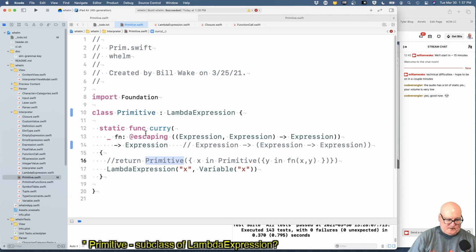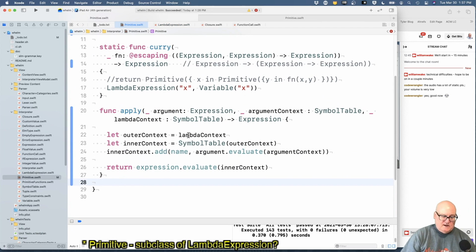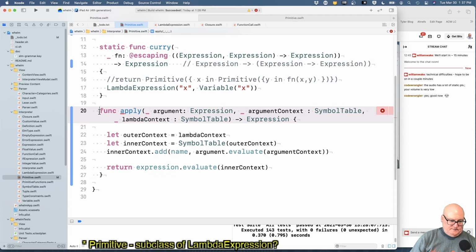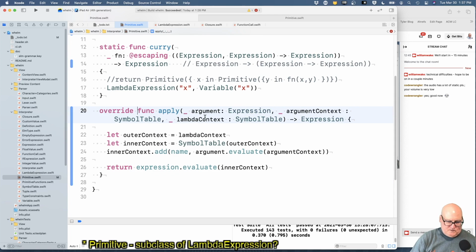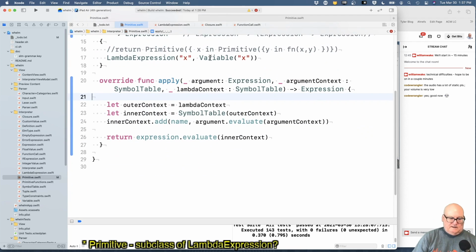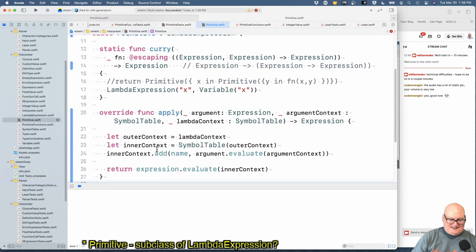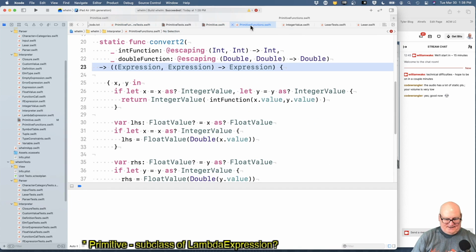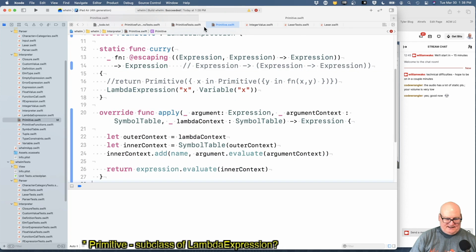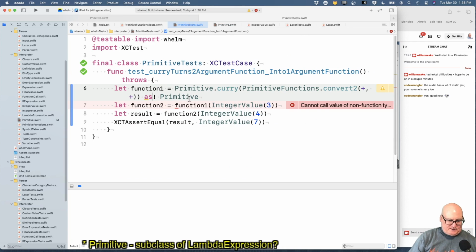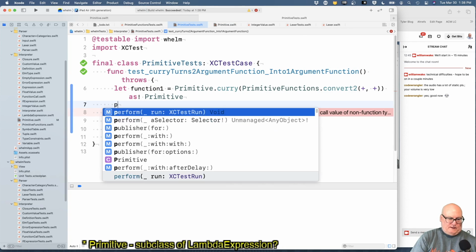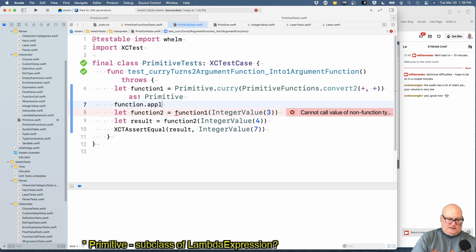Okay. If I call apply, you gave me an argument, its context, you gave me a symbol table for me to use. I should be able to call something. Okay, let's go back to our test. Getting a test right is a tough thing sometimes. Okay, that's those. I don't think I need that. This is the one we're focused on. Okay, so I get a primitive if I call function one dot apply.